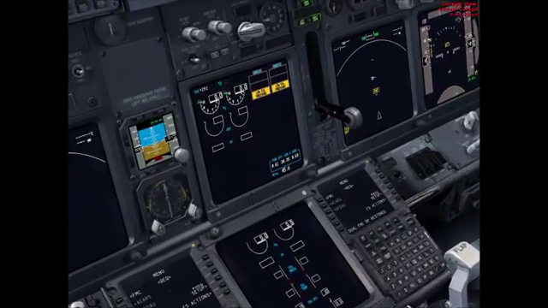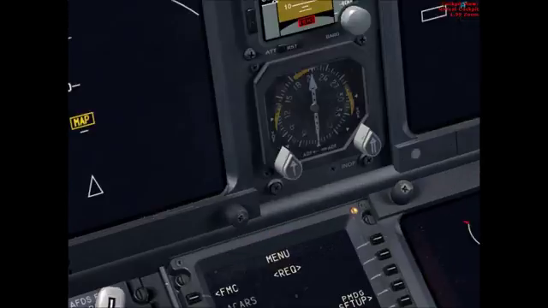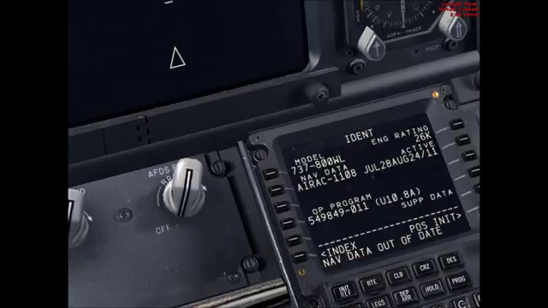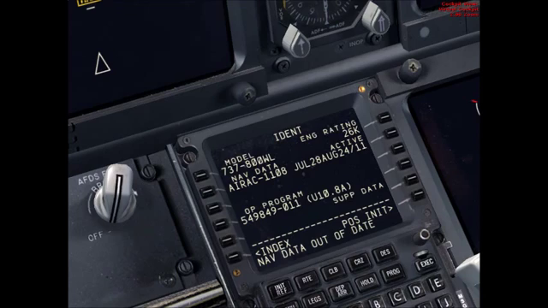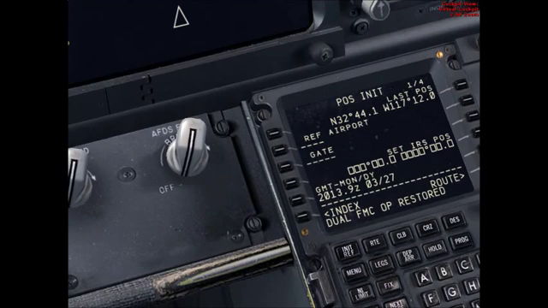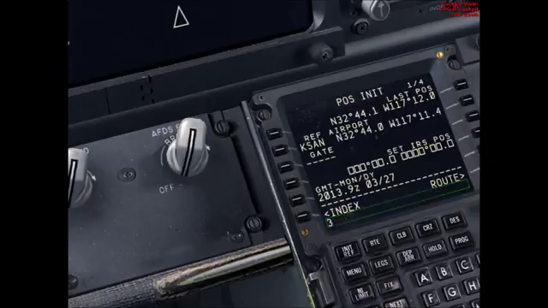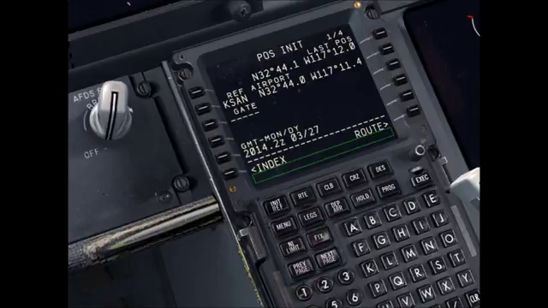So let's do this. FMC, position init page. We're gonna be at San Diego. We're at gate 30. I don't think it's gonna find it. It's gonna, nope, not in the database. And enter IRS. Enter the GPS coordinates, just like so.